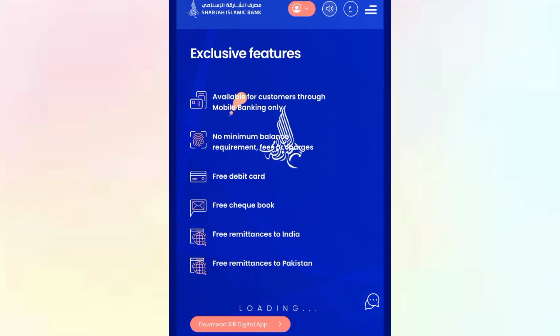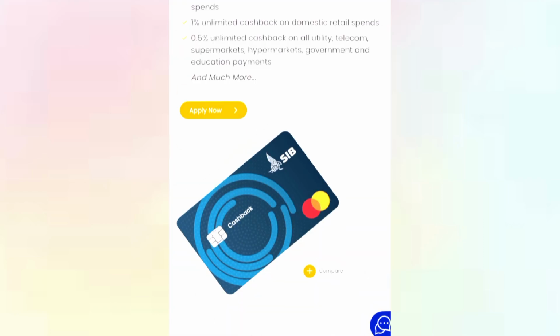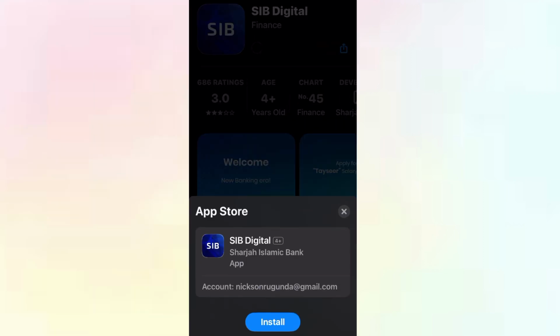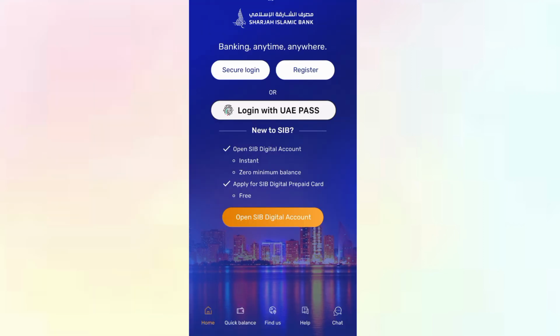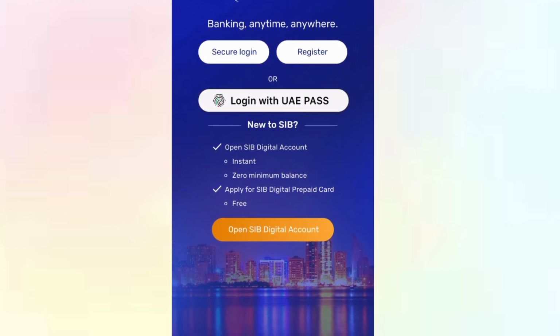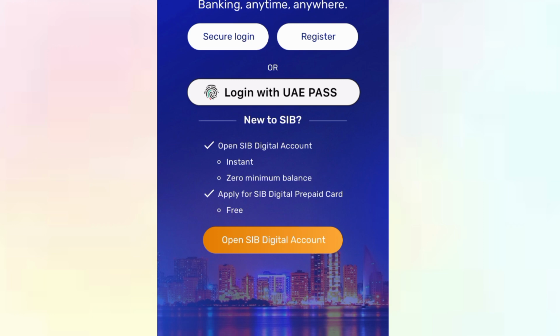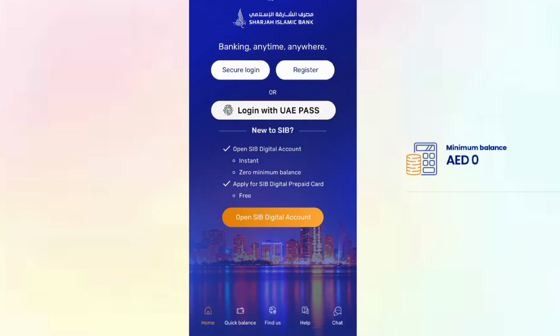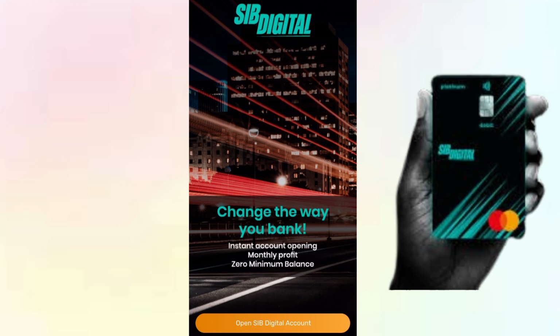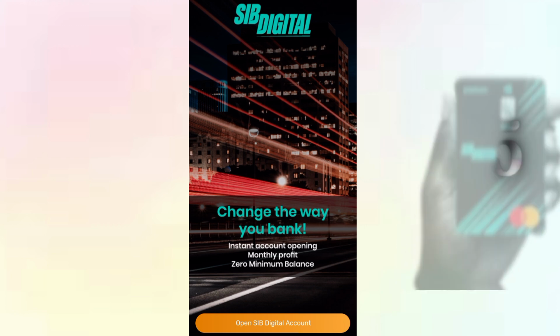How to open your zero balance account in Sharjah Islamic Bank. Start by downloading the app from the Play or App Store. Then go ahead and open the app. As you can see on the screen, this account can be opened instantly, requires no minimum balance, and has no minimum size requirement. It also comes with a free SIB bank card.